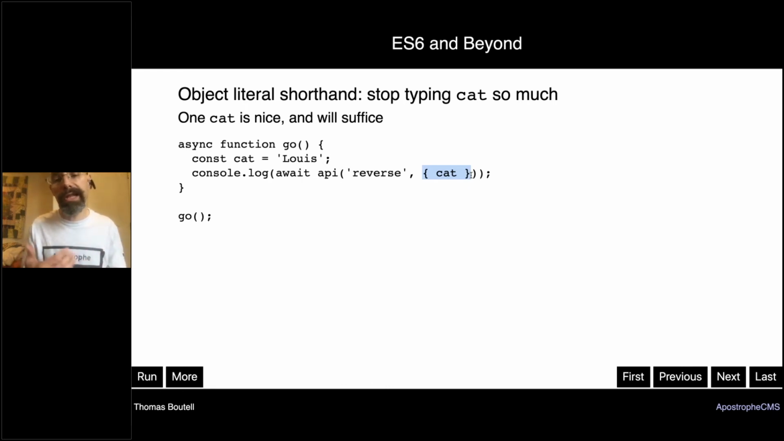You can also mix and match. You can have a comma after this and then have a property whose value is not a variable with the same name, and that's fine. You can integrate those together in the same code. Works great and really cuts down on the verbiage.